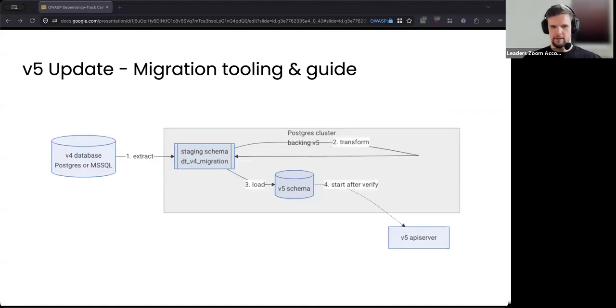The entire migration process is documented in the guide that I just showed, on the documentation page. But just to give you an idea of how it works: you keep using your version 4 database, and then you create a new Postgres database. It can be a physically separate database server, or a logical database in your existing Postgres instance. You create a separate instance for version 5.